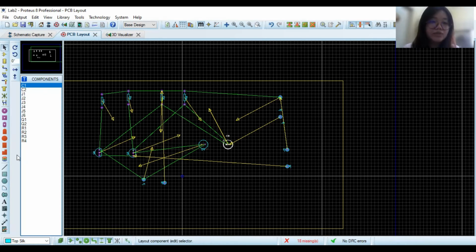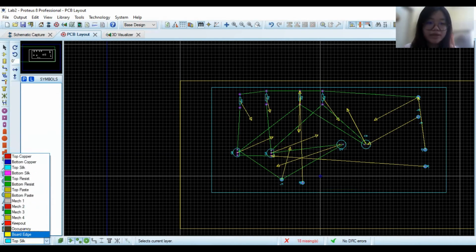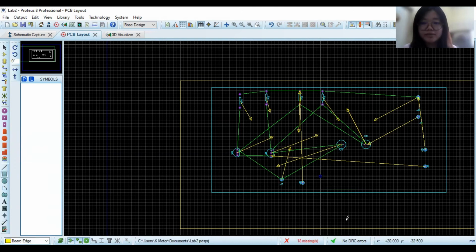After that, we need to create the edge. We use this square. Then we select board edge so that all our components will be inside the edge, so the PCB layout will not look too big. That's all from me. Thank you.